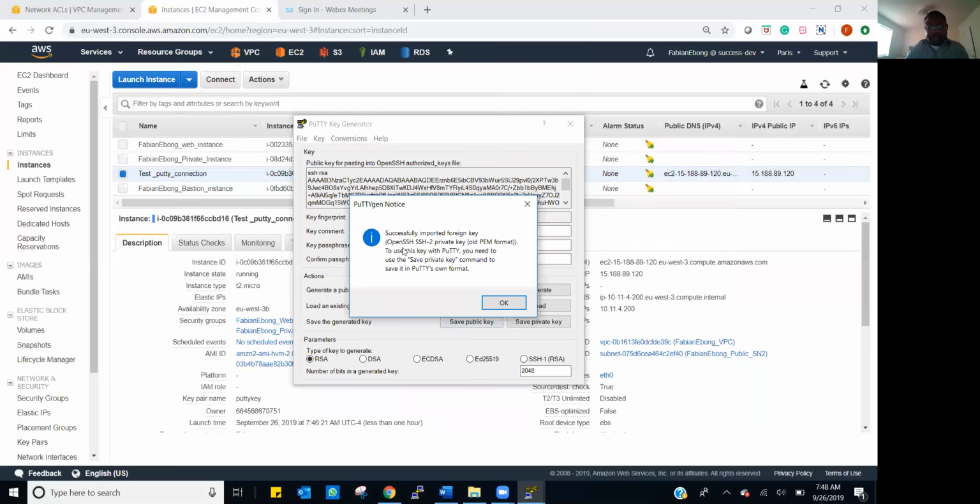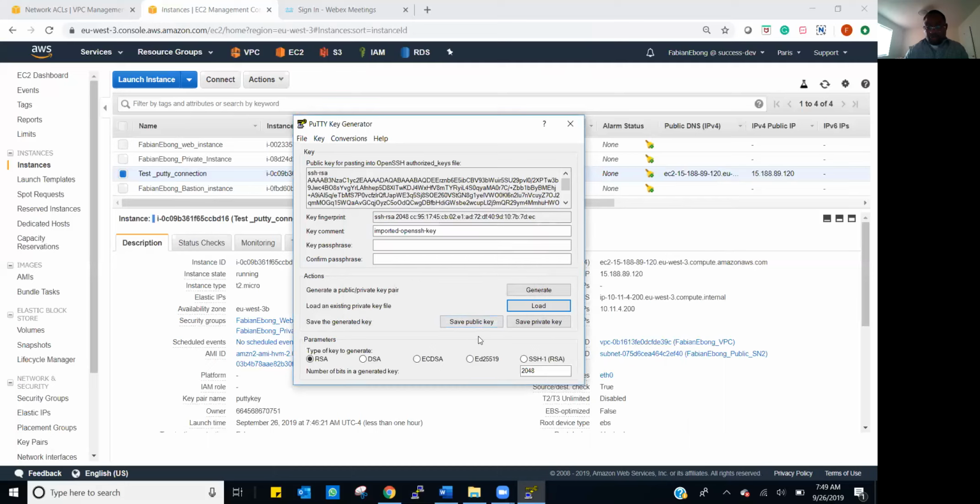Okay, it's giving you a message that the key has been successfully imported. For you to use this key with putty, you need to use the save private key command to save it in putty. So what this is essentially saying is that save this key as private key, all right? So I'm gonna show you where that is. So if you look here, you see save public key, save private key. So the message was asking us to save private key.